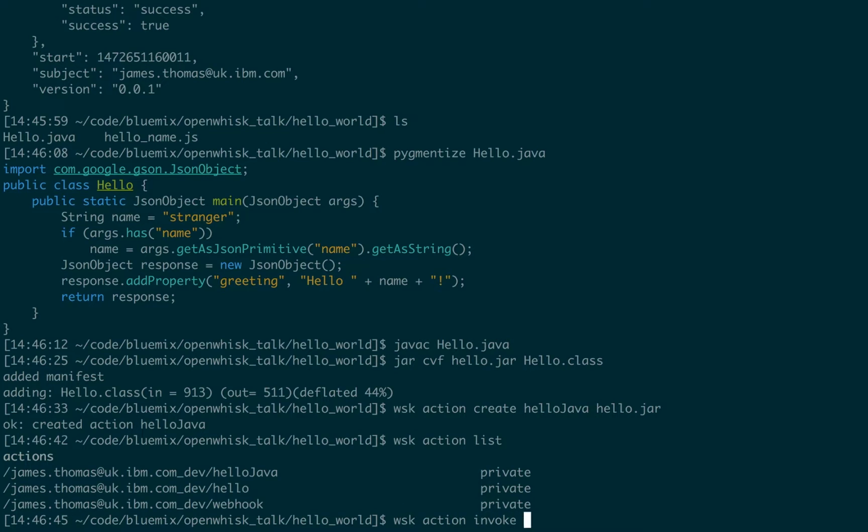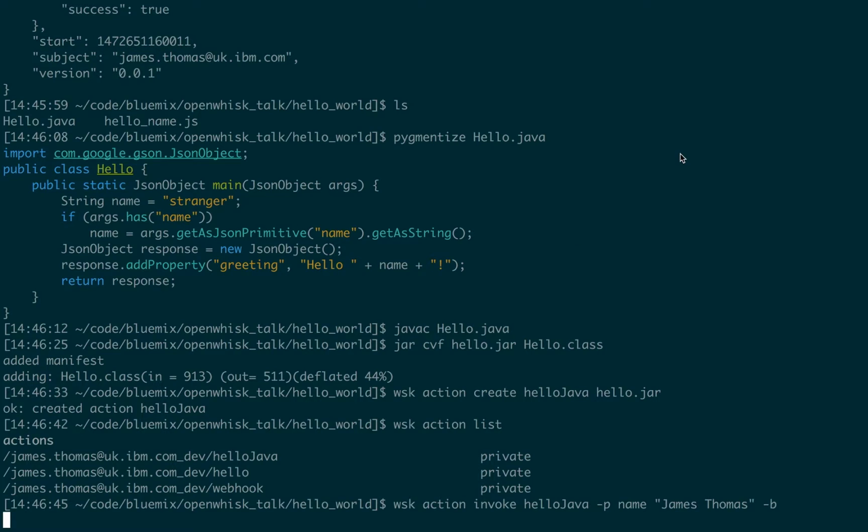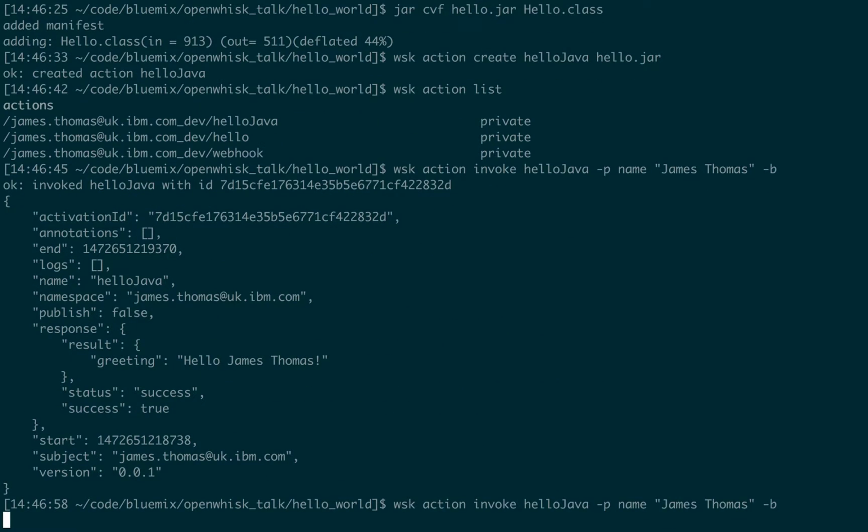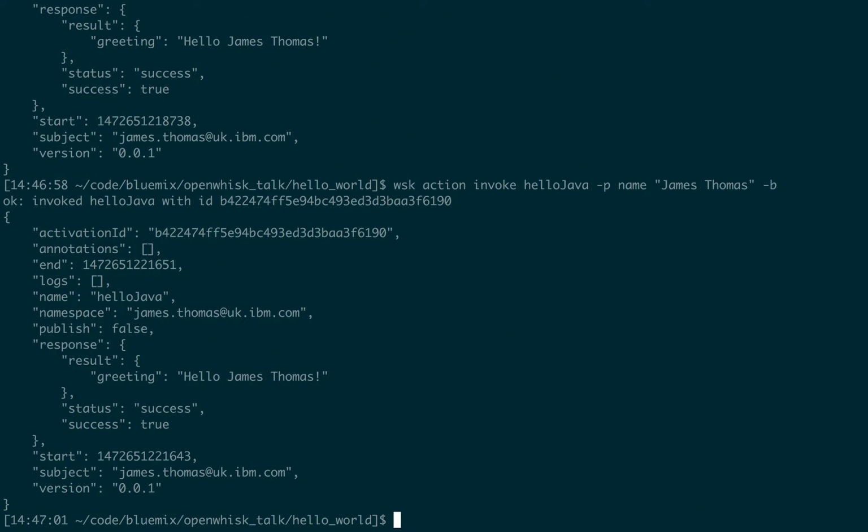So let's do that. Let's invoke my new little Java microservice, passing the parameter for name, which it expects. And hopefully we should see the results in a short amount of time. There we go. Hello, James Thomas. So there we go. We have a Java microservice now working in the cloud as well.